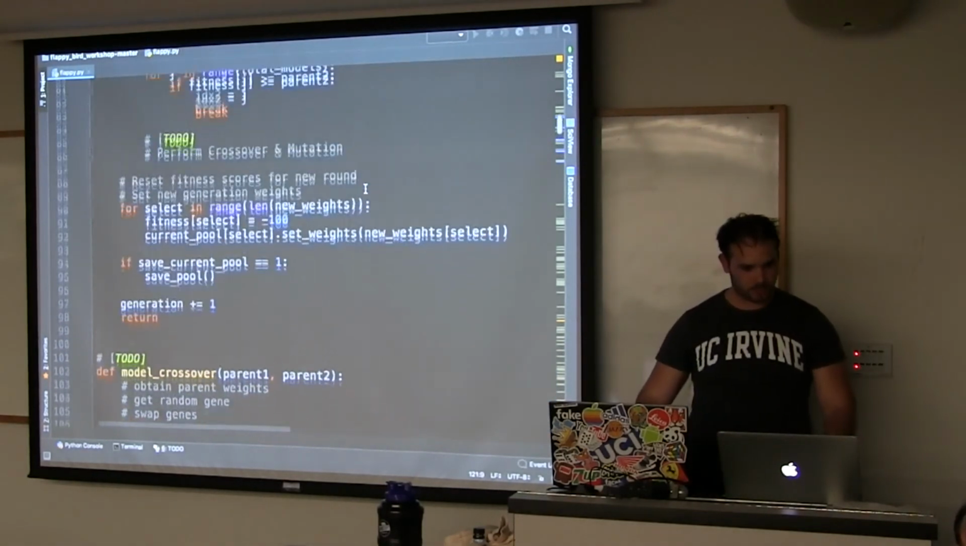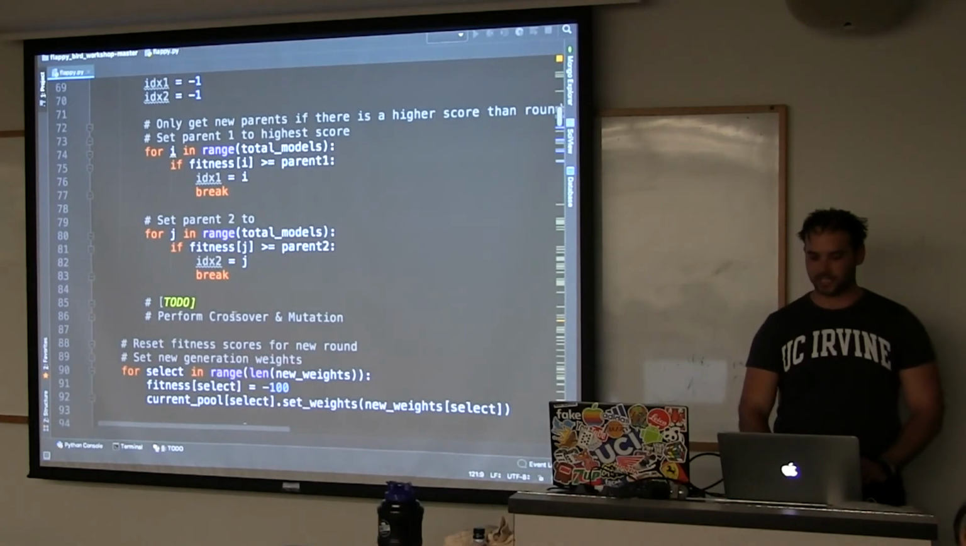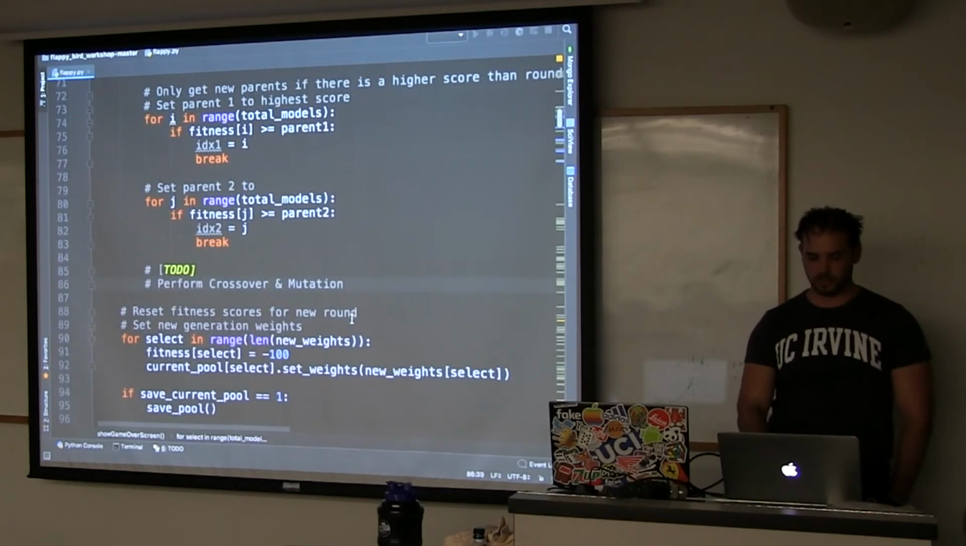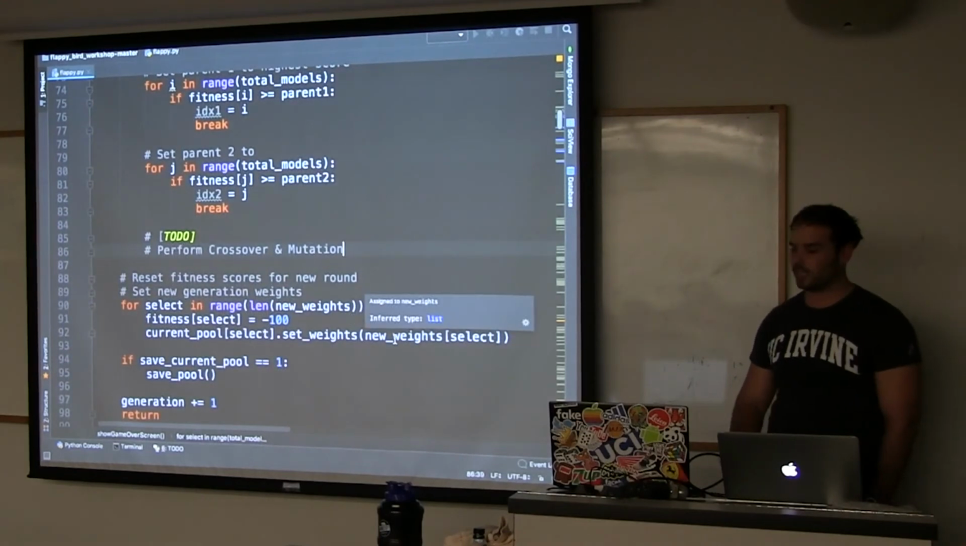So we're going to scroll up to this to-do here. Now we're actually going to call those functions that we just built right here. So it's to-do: perform crossover and mutation.